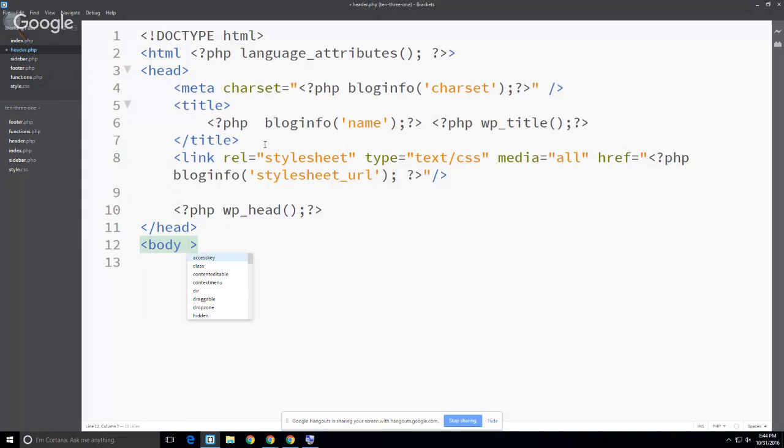All right. So in the body tag, we're going to have PHP body_class, which is going to allow us to include classes to our tags. Okay, so close the PHP and close the HTML. And the color coding is very helpful, isn't it?